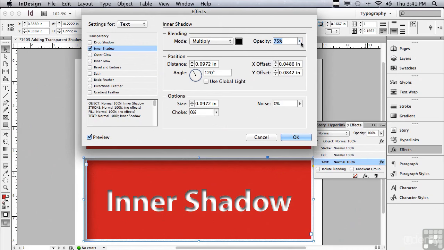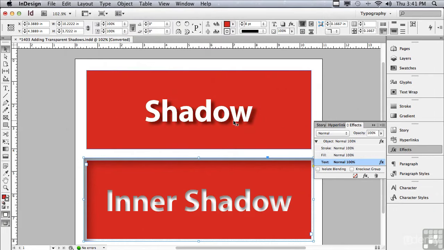Why don't we just lighten it up a little bit, maybe like 55% opaque? Why don't we diffuse it just a little bit more by increasing the size? Okay, really like it. We're going to continue discussing effects and transparency in the next lesson.